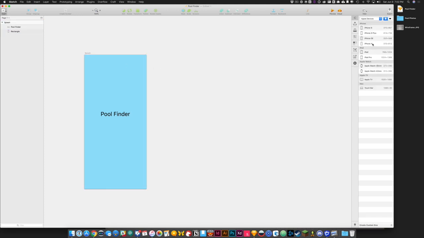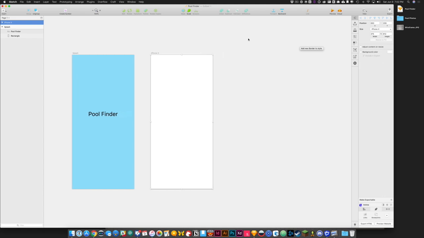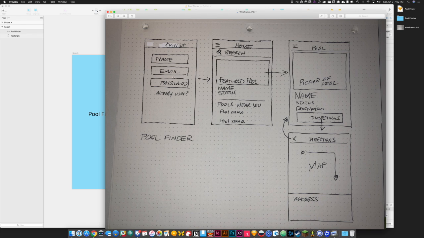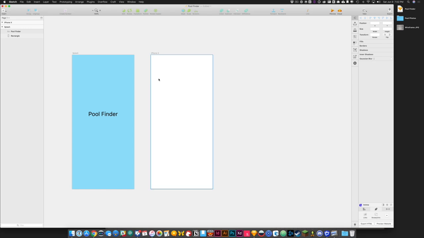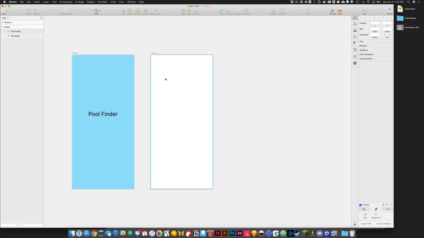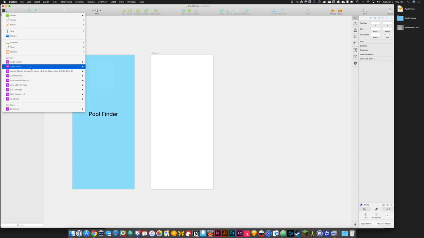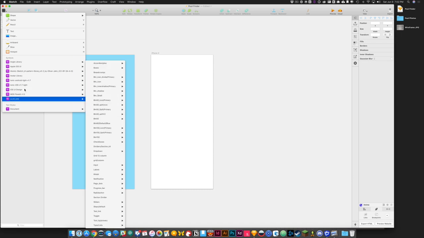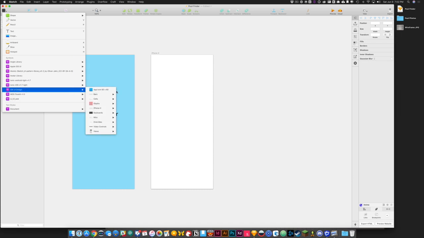Okay, I'm going to make another artboard. So let's go ahead and make our login screen now. So if I go back to my sketch here, I can see that I have 3 fields and already a user thing. And I even left out a button. So that's okay. That's what that is all about. So I'm going to be using the Apple iOS UI design library.